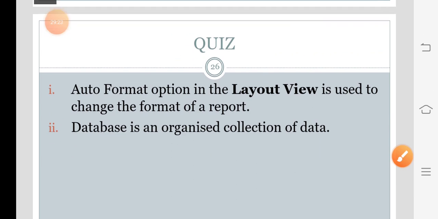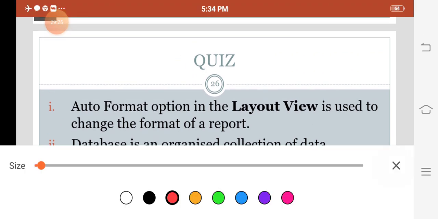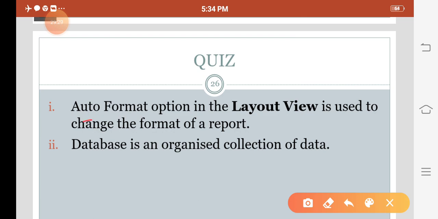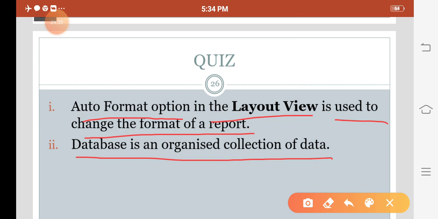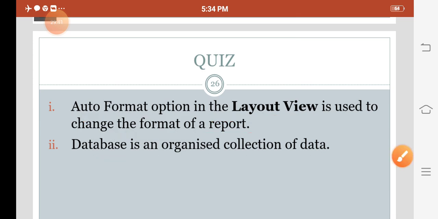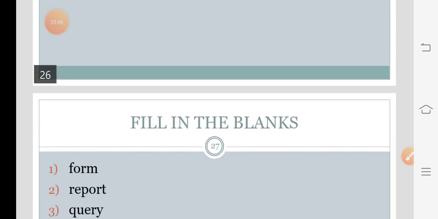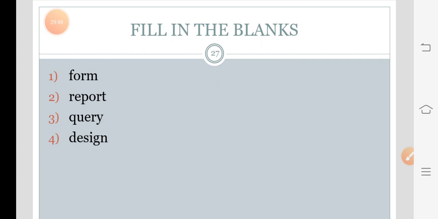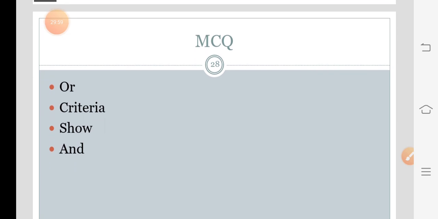Next one, quiz questions. First answer is auto format option in the layout view is used to change the format of a report. Second answer is database is an organized collection of data. Write it and pause the video to write the answer. Next one, fill in the blanks. First answer form, then report, then query, then design. Form, report, query, design.